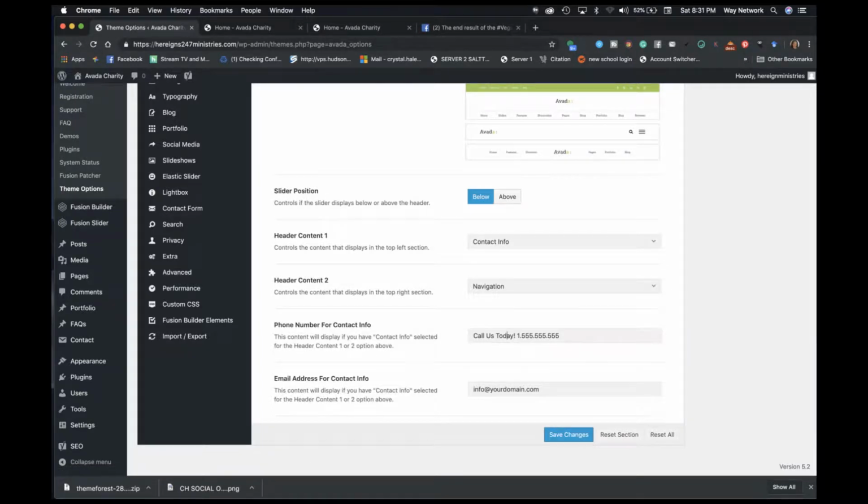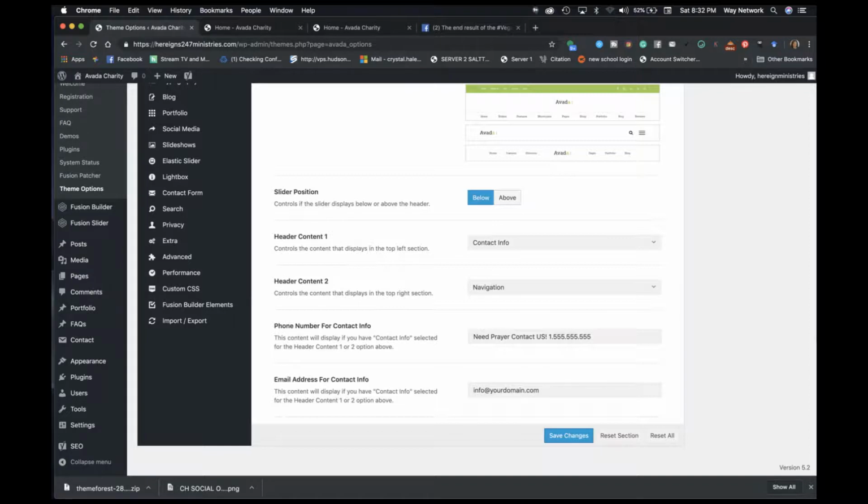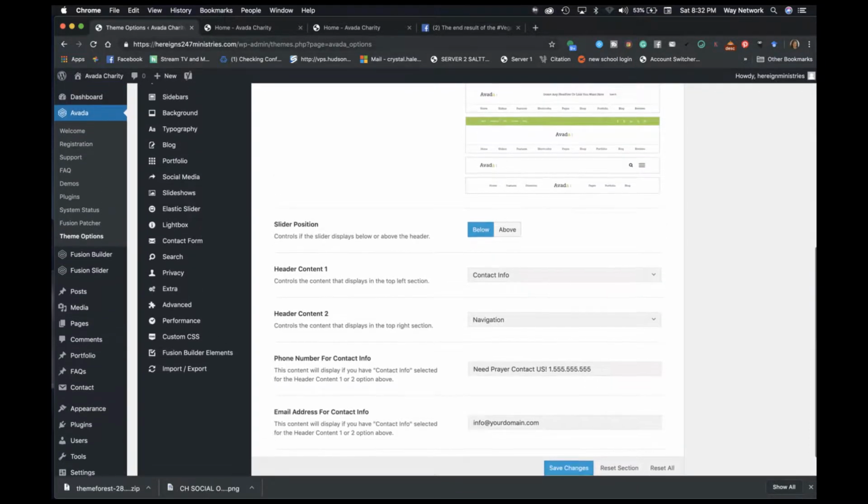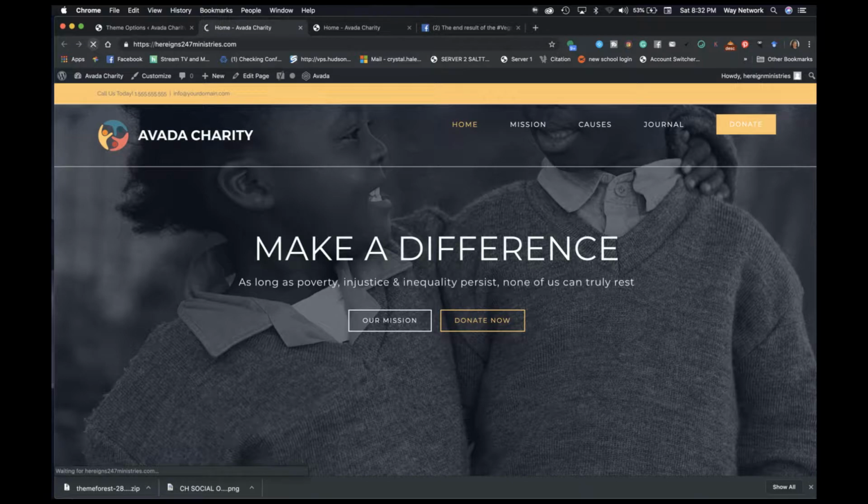So right here you can put whatever you want. So I'm gonna put need prayer, contact us. Okay, contact us. And whatever the number, I'm going to get that from my client, and then whatever email address, I'm going to have that from my client as well. So I'll need to go back and adjust that, and it'll have it there. So, of course, if I come on the front side and do a preview, now you see how I changed it, where it says need prayer, contact us.